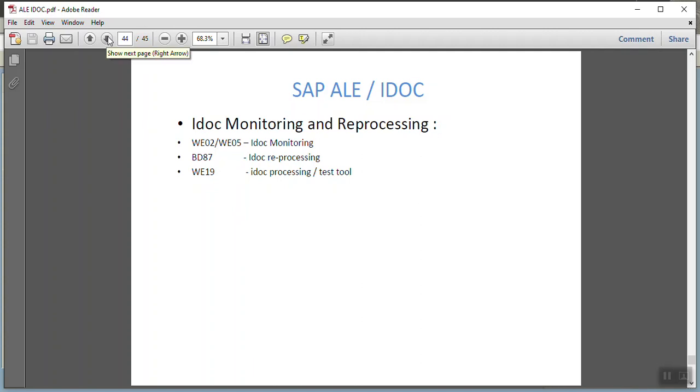How is IDOC monitoring and reprocessing done? For IDOC monitoring, the T-code is WE02, which we have already seen, or WE05. For IDOC reprocessing or error handling, we can use the T-code BD87. For IDOC processing or testing of inbound IDOC, we can use the T-code WE19.